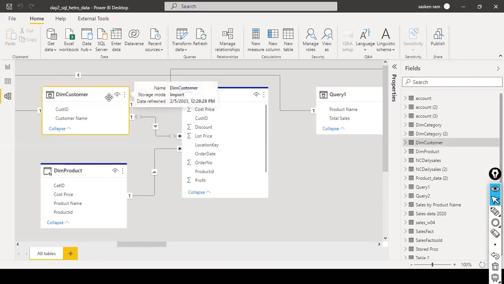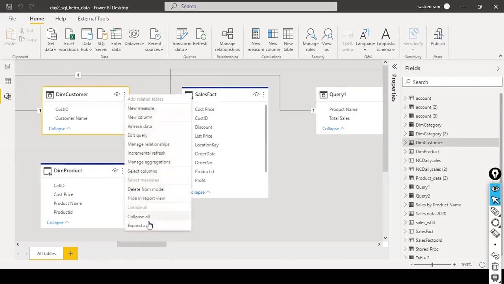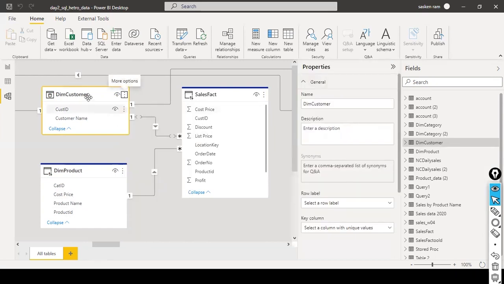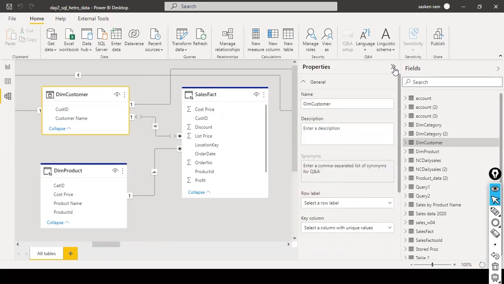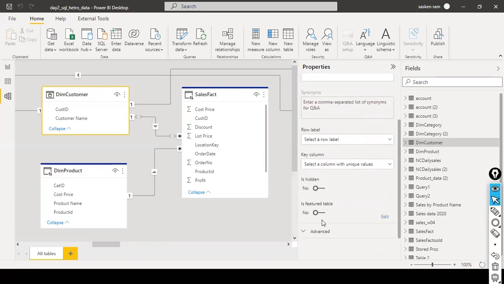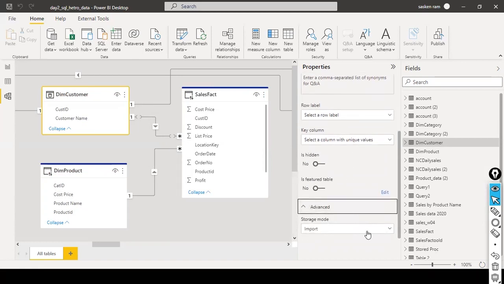Okay, but you cannot convert the imported data into direct query mode. Whereas here, for example, if you expand this one, currently I selected dim customer, you have a properties pane. By default, it would have got collapsed, and you need to click on this to expand this. And if you scroll down here, you will find something called advanced option. If you scroll down here, storage mode. Currently, it is in import mode, and this I've used import, right? Yeah, from import, you cannot switch back to direct query or any other mode.